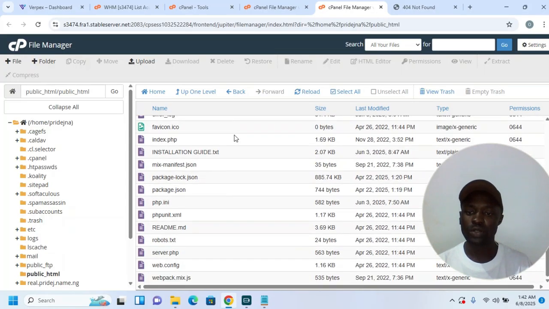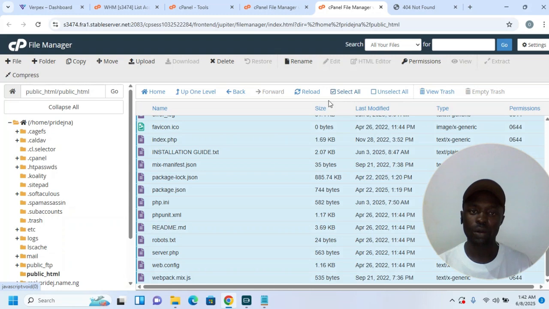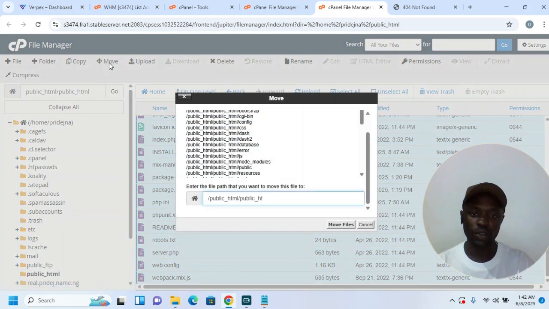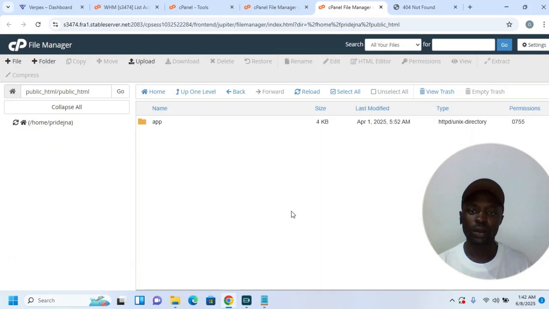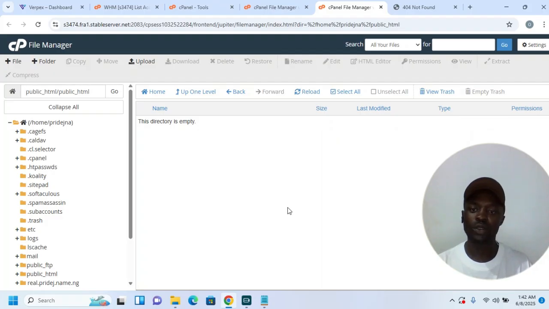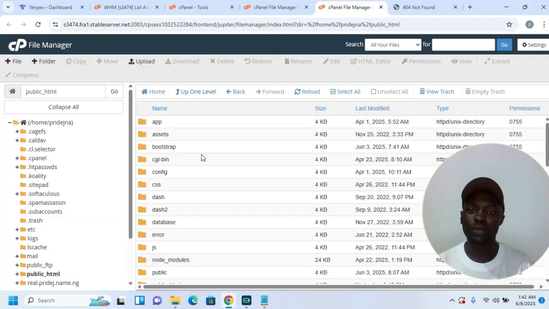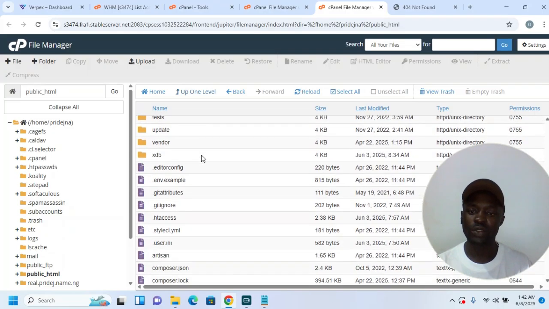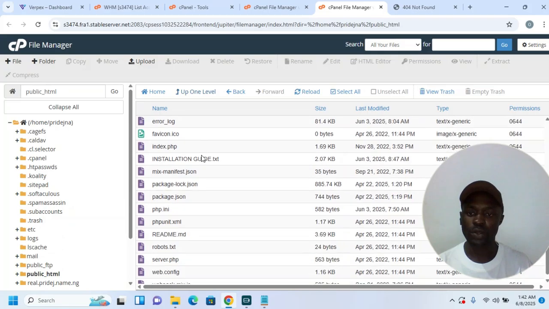The next thing we need to do is to move everything backward to our root folder. To do that, just click on select all. Then click on move. Then we have to remove this public underscore HTML. Then click on enter or move file. Now our files have moved back to the root folder. The next thing we need to do is to click on up one level to go back. You can scroll down, you see all the files that you just moved, as you can see.